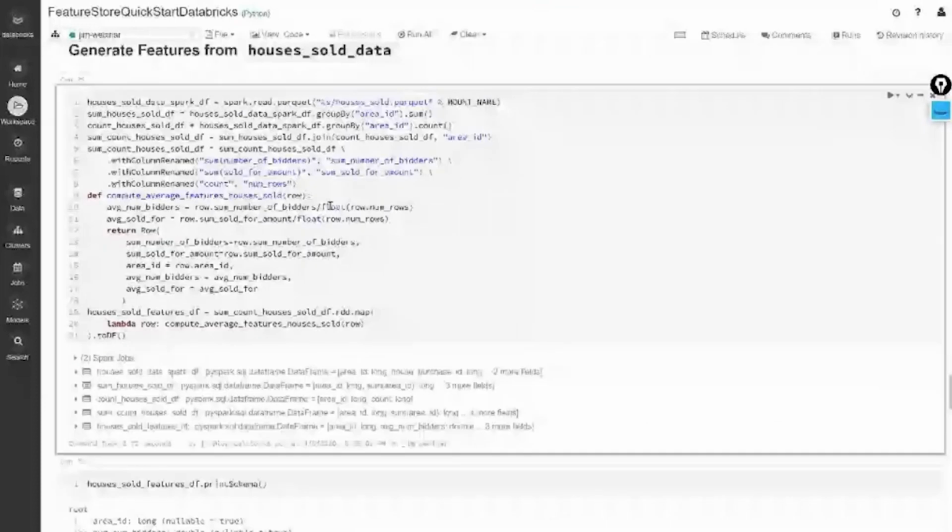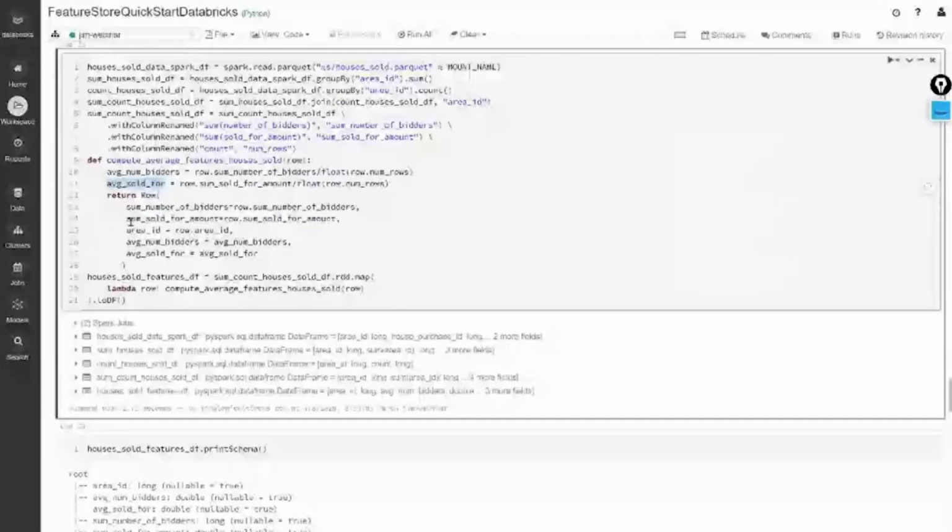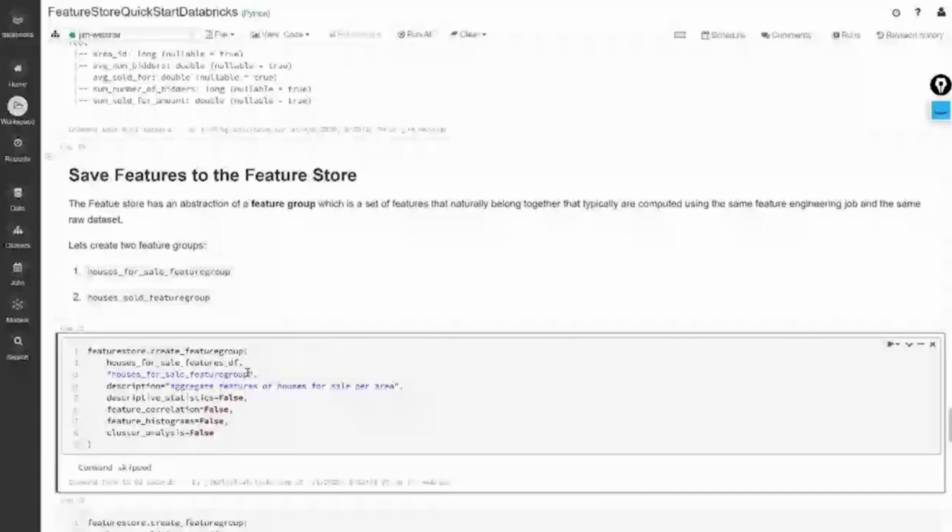So these particular cells are just doing standard feature engineering. You can see that we're calculating the average number of bidders, the average that a house is sold for. This is classical feature engineering. You're computing aggregates. And let's keep going down here. So this is the key line.